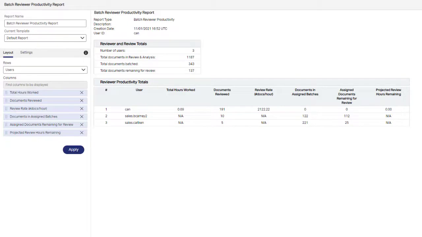The Reviewer and Review Totals table has the following information: number of users, the sum of the number of users that reviewed documents in a batch and as an administrator on the analysis page. Total documents from review and analysis, the total number of documents in the database. Total documents batched, the total number of documents batched in any universe across all review states. Total documents remaining for review, the total number of documents that are batched and are not yet reviewed.